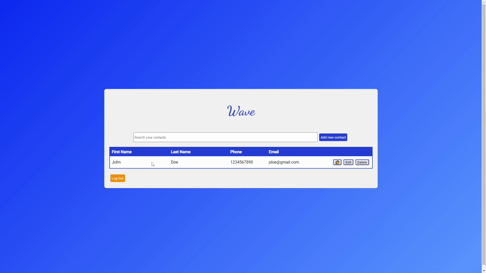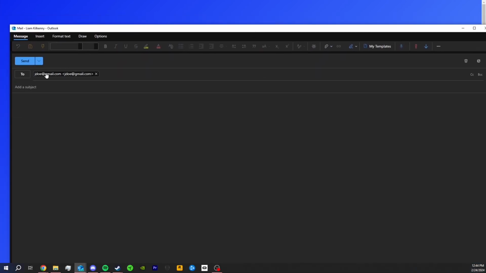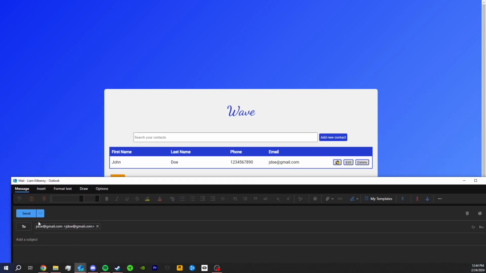Other than that, we also have a wave function, the little wave emoji. If you click that, it will open your email, and it will populate the recipient with the email that you have inside the Wave Manager, as you can see here. We have jdoe@gmail.com, which is the same as what we have in the Wave Contact Manager. And that's pretty much how it works.